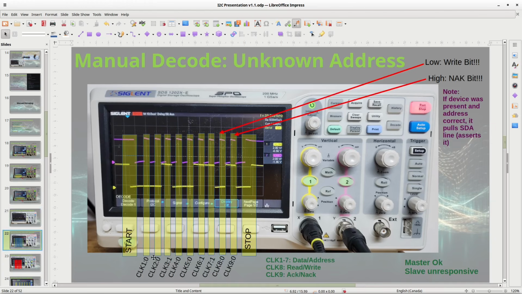So here what I did was I put little markers so you could actually see what's going on. Here's clearly the start condition. You see the clock pulse is high. There's the falling edge of the data channel, right? So that's a start. So the first clock, you look at that, that's a 0.